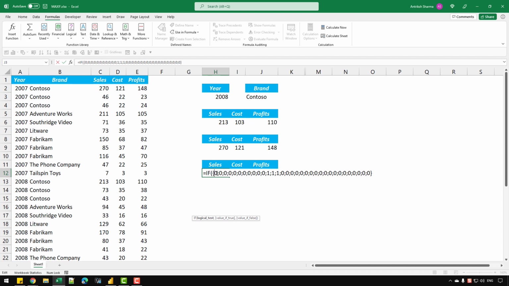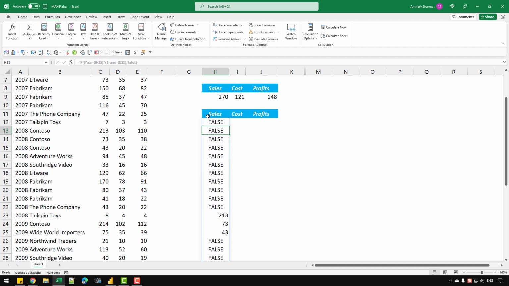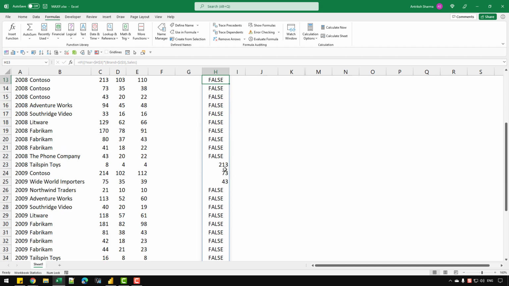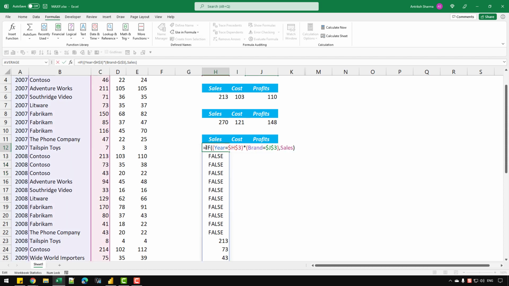So how many zeros are here? 1 2 3 4 5 6 7 8 9 10 11 and 12. So I think it will give us 213, 73 and 43. Let's press Ctrl Z, and I'm going to write here sales, and let's press enter. So you can see that initially we get false, and then we are getting 213, 73 and 43 for these 3 ranges. And now I'm going to wrap this code inside the max function so that we can get the max value amongst that array.